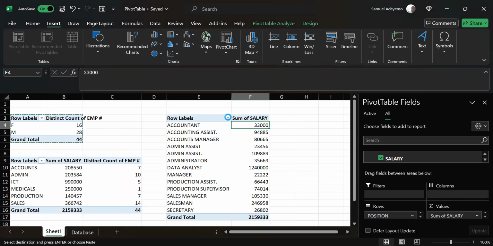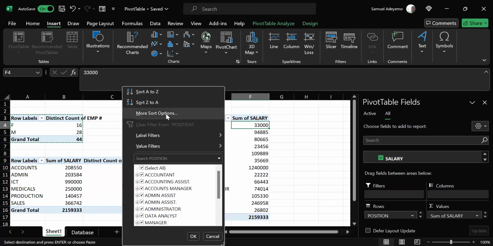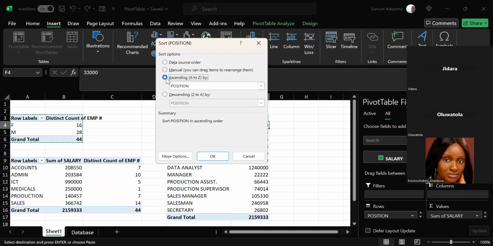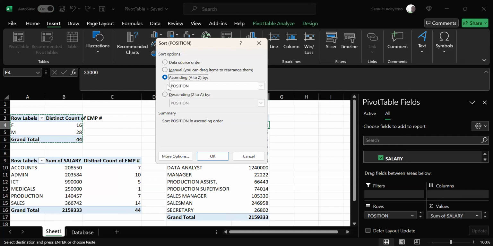Just click on the drop down. You will see more sort options. You click on more sort options. You come to descending. It's from highest to lowest. If it's from lowest to highest, you pick ascending. From highest to lowest, you pick descending.